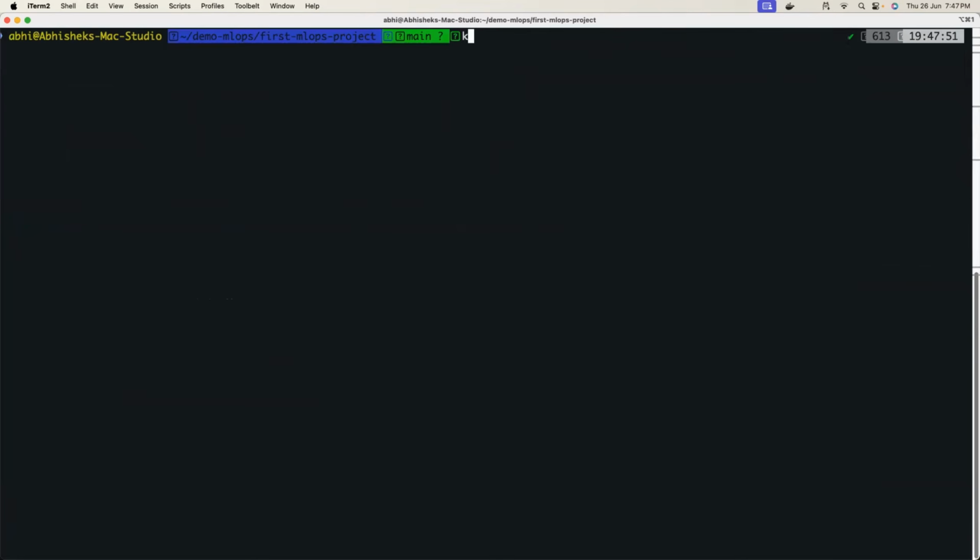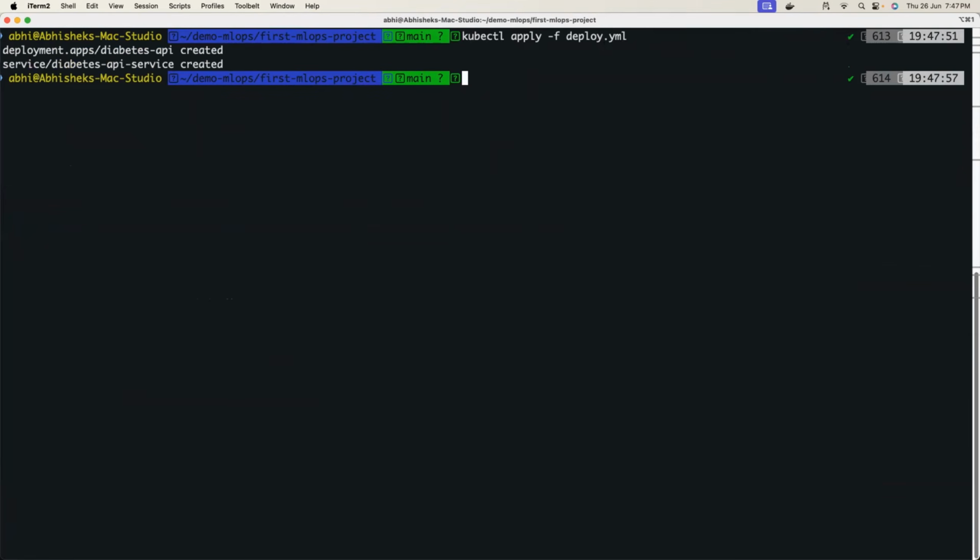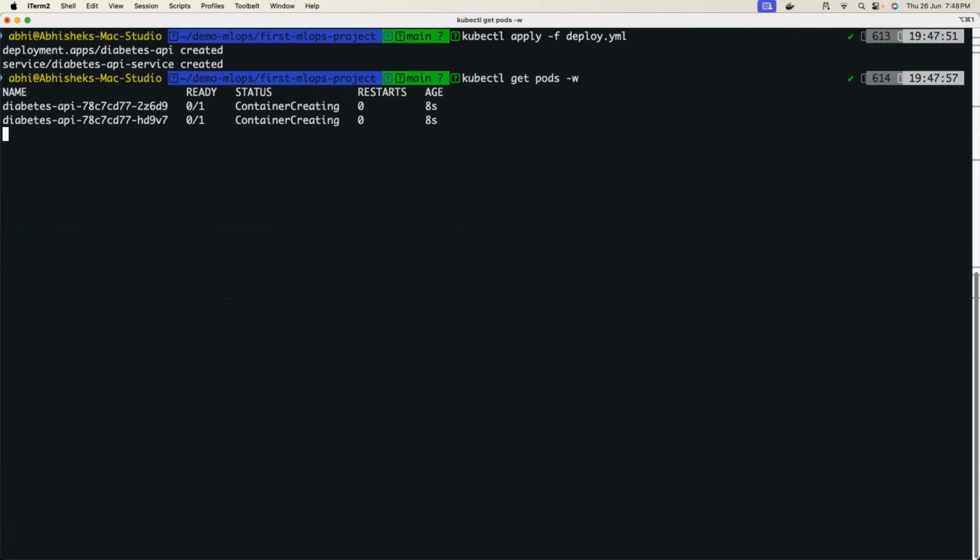Now I will run kubectl apply -f deploy.yaml. Okay, so it says deployment is created, service is created, but let's check the status of the pods. Yeah, so they are still in the creating stage. Deployment is created, but the pods are still in the creating stage. Once the pods move to the running state, only then we can verify. So let's wait for the pods to be in the running state.